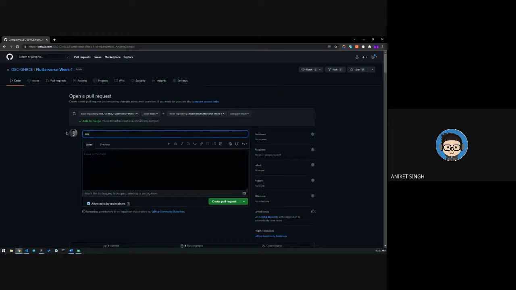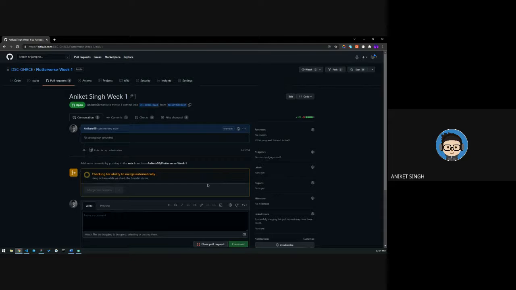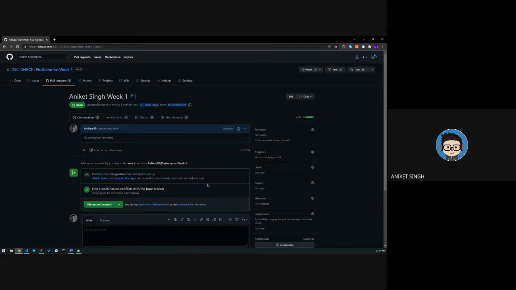In this, you have to write your name. For me, it is going to be Aniket Singh, and the week number which we have submitted for. So this is for week one. I'll write week one, and I'll create a pull request. When I create a pull request, in this way, you have submitted the code to us. Now we are going to see if the code is what we wanted. You should have a total of 4 projects. Every week we are going to create a project, so a total of 4 projects is needed for you to be eligible to get goodies from Google Developer Student Club GHRC.